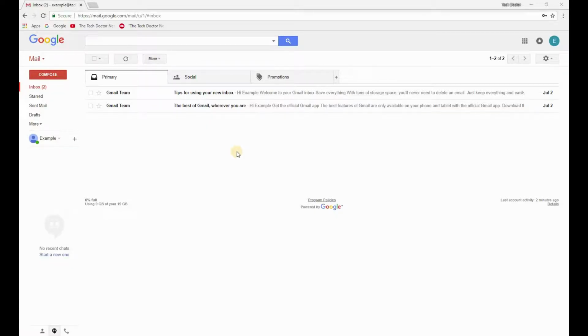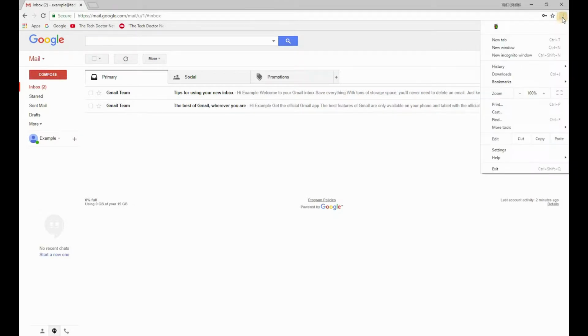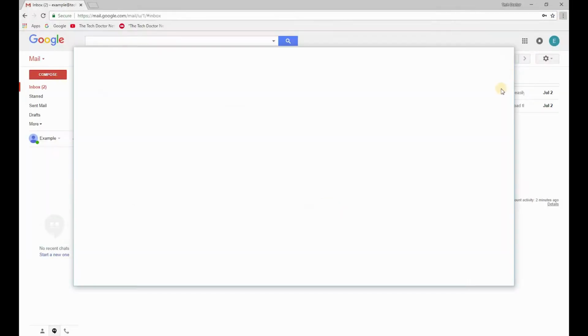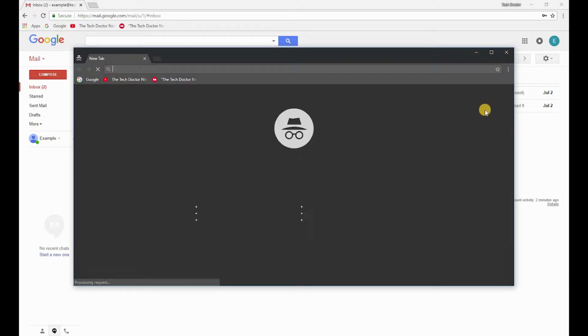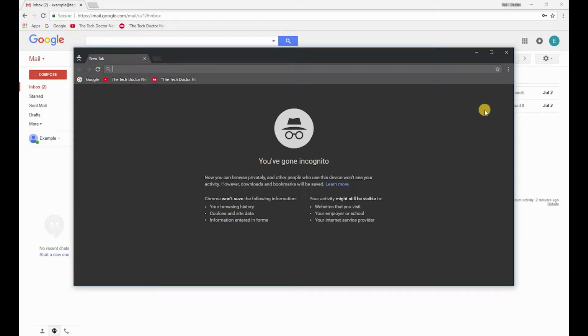Here's my email as it was in the last episode, before we turned it into an application. It's worth noting that this isn't easy to do from the web app version, simply because there is no menu button. What we need to do is click in the menu button, and then click this new incognito window. We then get this dark grey version of Chrome with the hat and the glasses, both in the middle of the screen and up in the top left corner, showing that we're in incognito mode.